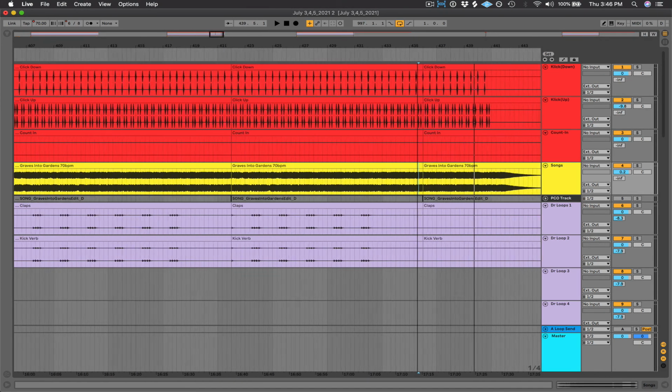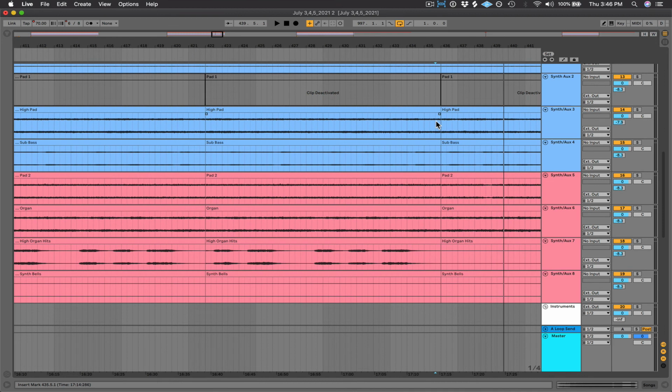And then I'm going to choose Duplicate Time in the Edit menu. And now when you do this, the edit may sound a bit abrupt, like here in the pads and the organs. You can hear that bump in the audio. So I can use the crossfade feature to smooth that out.